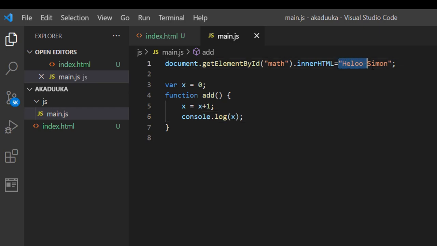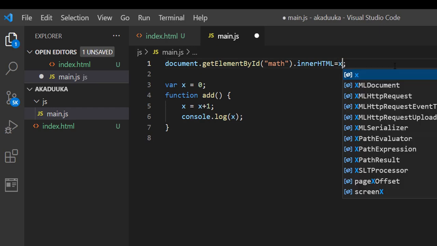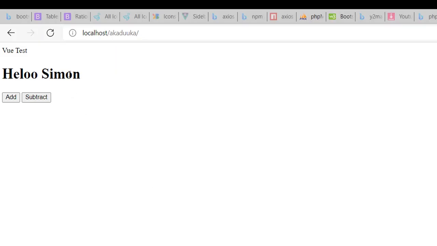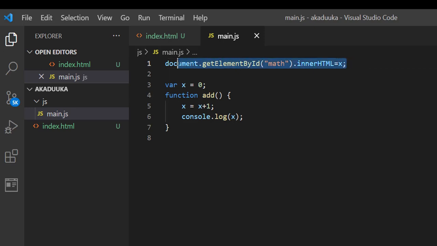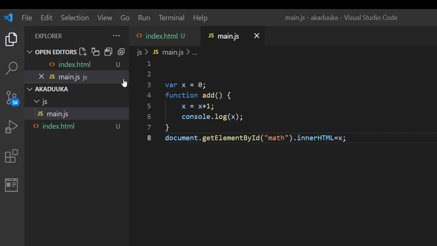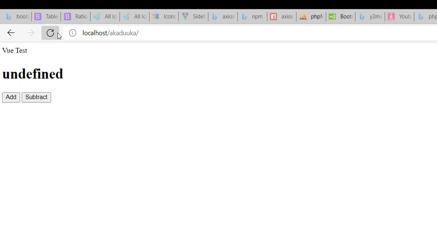What are we going to do now? This document.innerHTML, I want it to render x. Okay, so it may not render x for that moment. So let me refresh, and we see it's saying it is undefined because the function is below the variable x. We're trying to export a variable x that is below, okay. So I'm going to put it down here, okay. Then I refresh again.